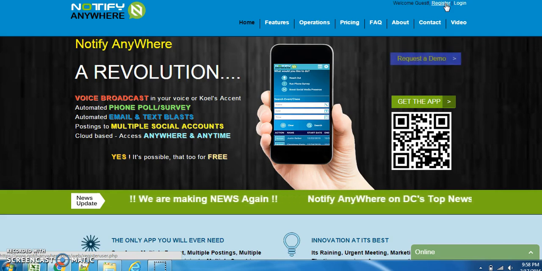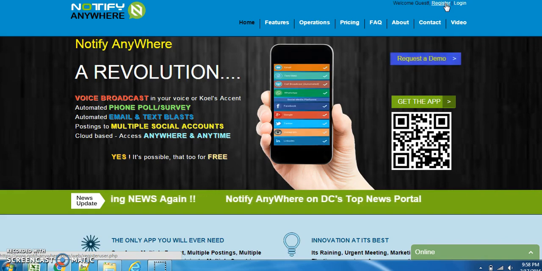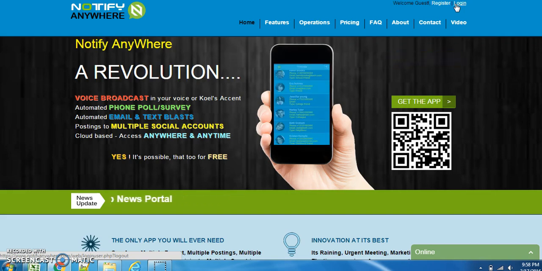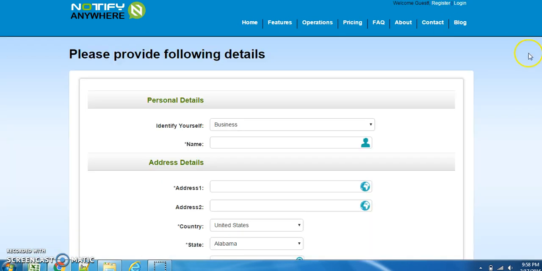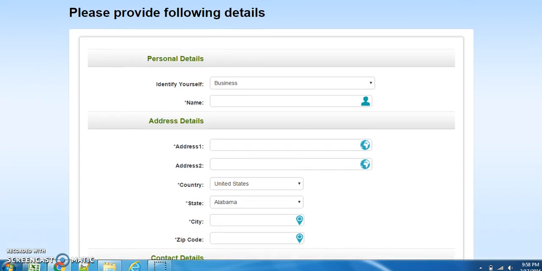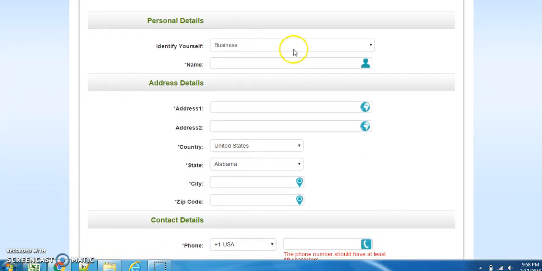If you have already registered and you have the username and password, click on login and enter your username and password to sign in to your account. Now, when you click on register, you will be taken to this screen. This is a very simple form.